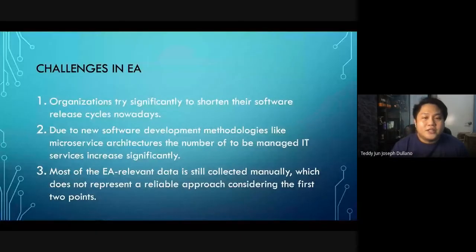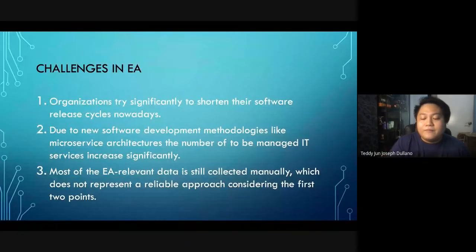And then lastly, most of the data that is relevant to your enterprise architecture, again, as I mentioned earlier, is done manually, which is really not reliable in terms of the first 2 points mentioned. Because the more systems you have, the faster you want to do it, and doing it manually, what will that give you, right? The model in your enterprise architecture is not really that complete.